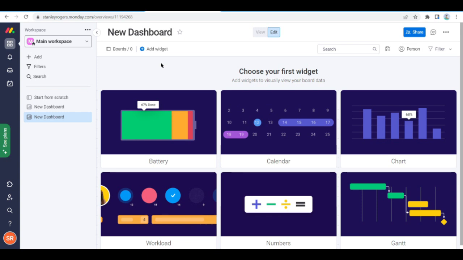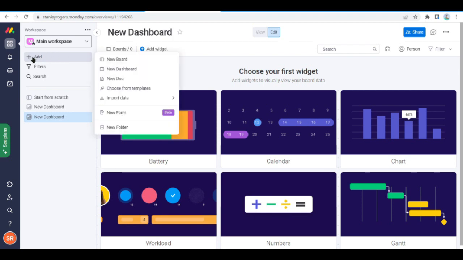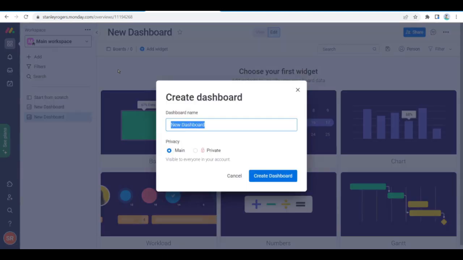First thing that we're going to do is to add a dashboard. To do this, click on the plus add icon located next to the workspace you'd like to add that dashboard to. Next, click on dashboard. Alternatively, you can also add a dashboard directly from your preferred folder. So you can click on the three dots menu next to your folder's name and click on Create Dashboard in Folder.